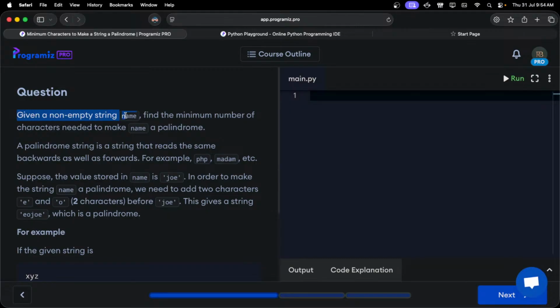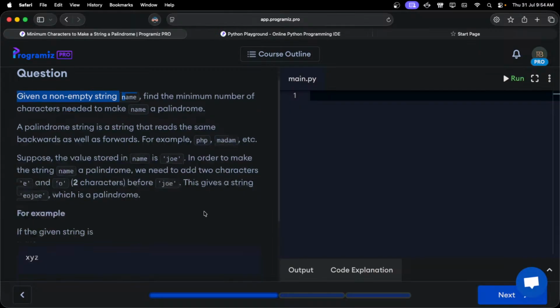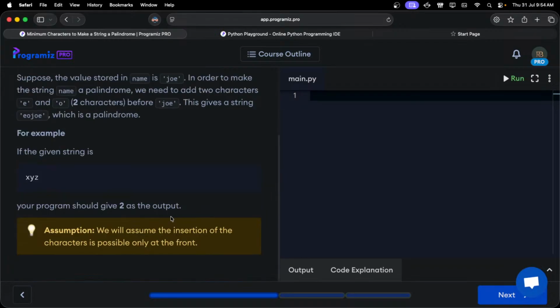So given a non-empty string name, find the minimum number of characters needed to make it a palindrome. For example, PSP. So in order to make a name a palindrome, we need to add two characters before XYZ. We need to add YZ, right? So it should output 2. Okay.